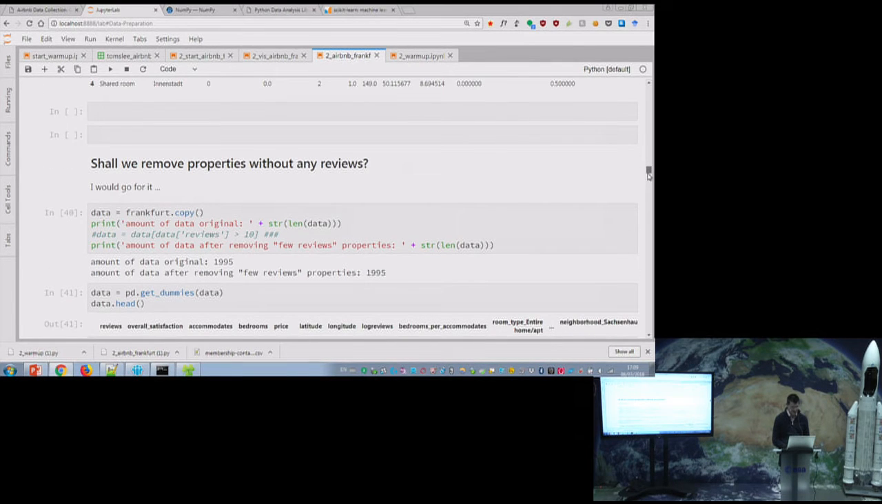A question I have is, there are many properties without any reviews. Shall we remove them or not? Well, let's do something. Let's do the analysis with and without, and we see the difference.